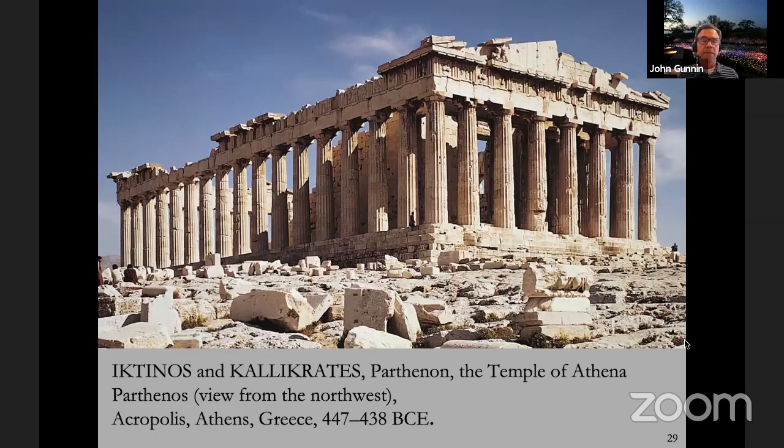So we'll talk about first the Parthenon. Ictinos and Callicrates. Ictinos was sort of the designer, like the architect. Callicrates was sort of like a general contractor who could carry out the task. So they worked as a team. Parthenon, Athena Parthenos, Virgin Athena, a monument to the patron god of Athens.